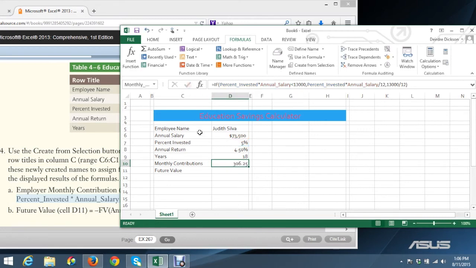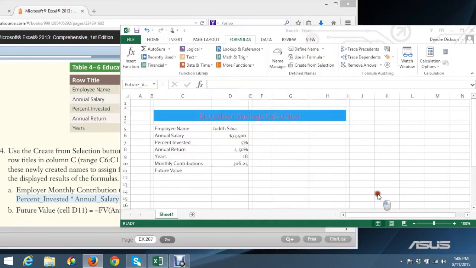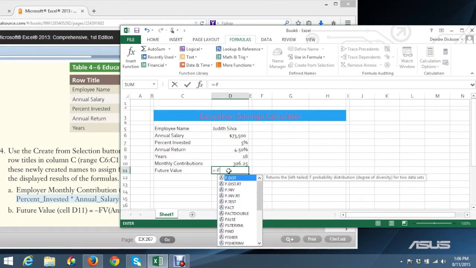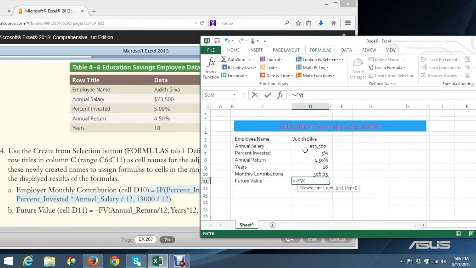Now I can follow the same pattern for 4B, for future value. Future value is explained on the next page. We'll get to that in just a moment. So here's the pattern that I'm following for my function for cell D11. In D11, I start my function with an equal sign, negative FV, open parenthesis, and following that is the annual return.